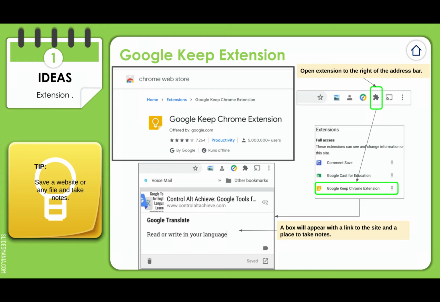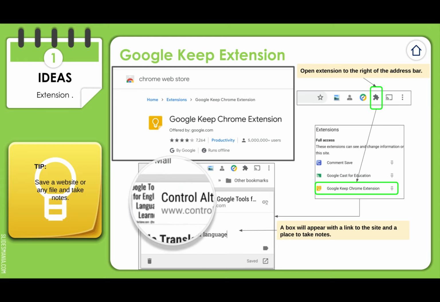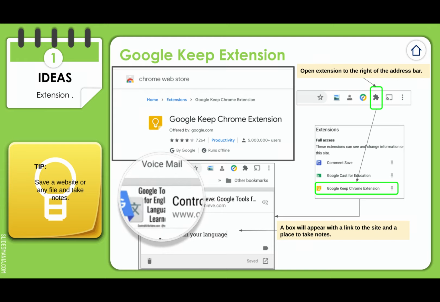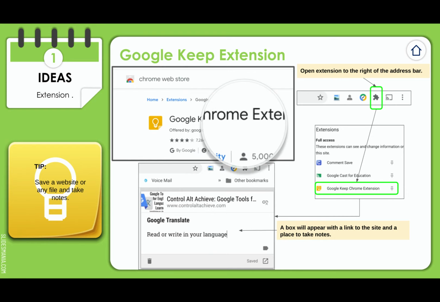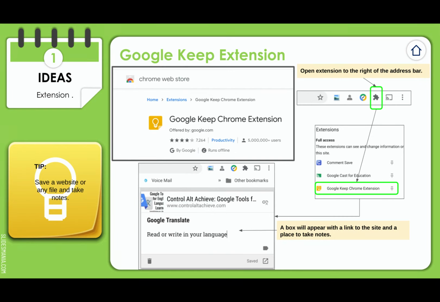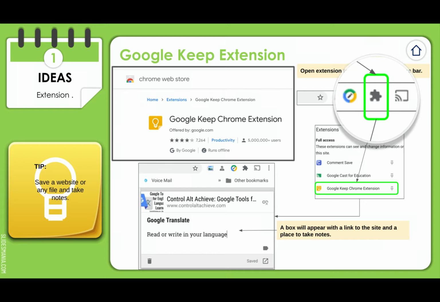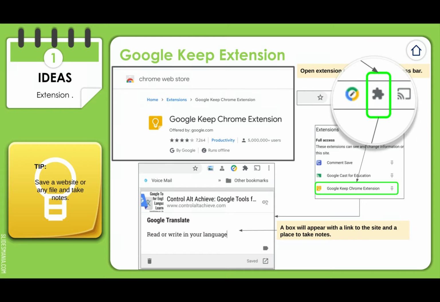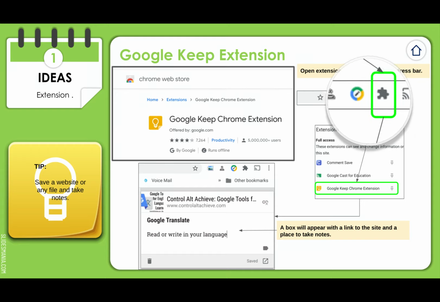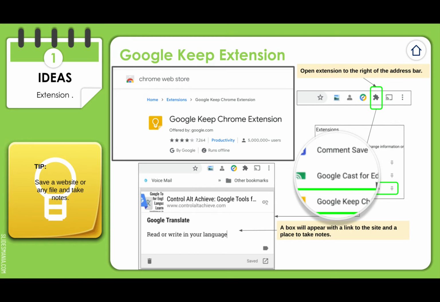Here you can see below, I was reading a website about Google Tools for English Language Learners, and after I installed the Chrome extension for Google Keep, I then click on the right of the address bar. This puzzle piece is how you open your extensions. When I click on the puzzle piece, all my extensions below appear.